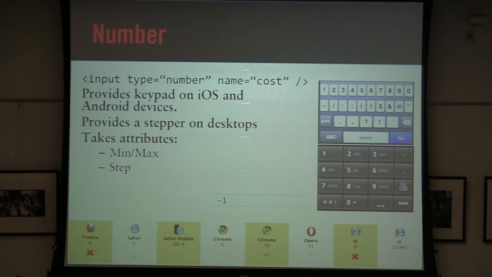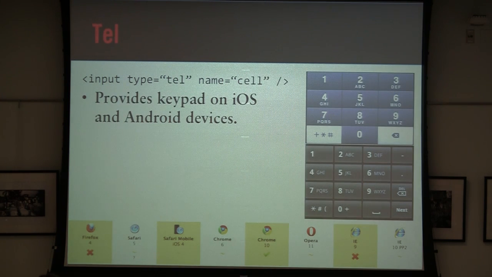Number actually works on both iOS and Android devices. So in either case, someone goes to put in a number field, it's going to pop up the numeric keyboard. On desktops, it provides a stepper, which you can't even see on this because it's a little washed out, but it's a really, really small thing that you can target with your mouse and click. It's not really that useful, but it's there, at least they're trying. Obviously, there's telephone, for telephone numbers, and it's going to provide a telephone keypad on both iOS and Android.